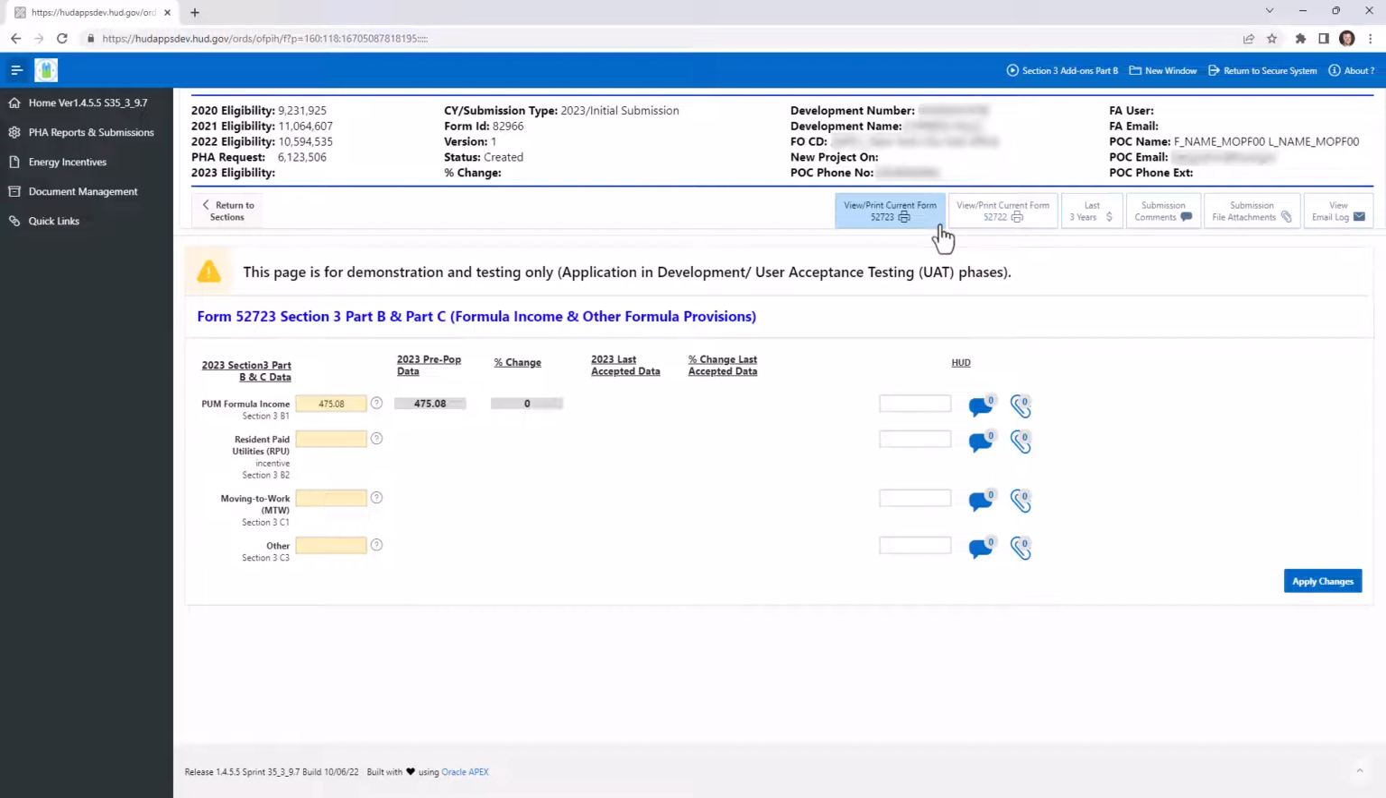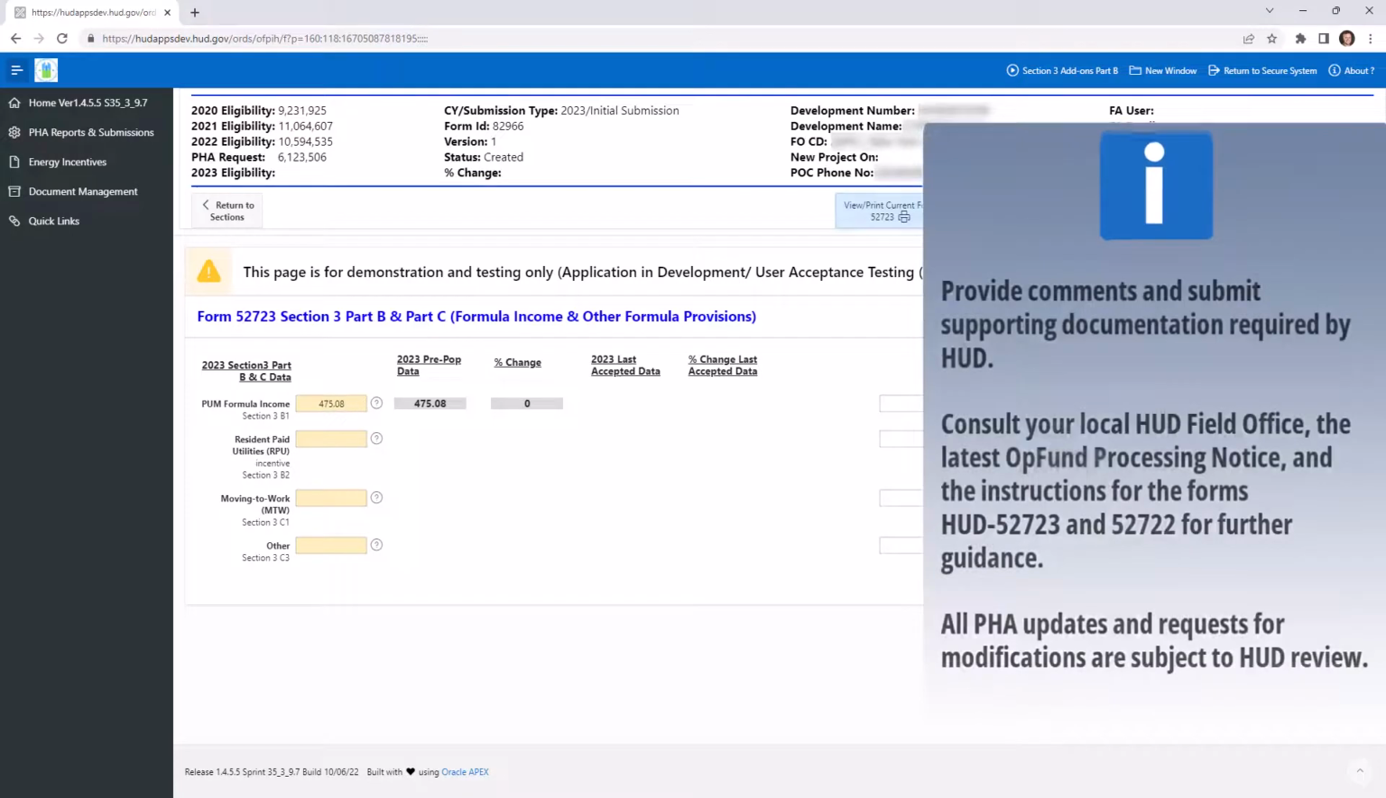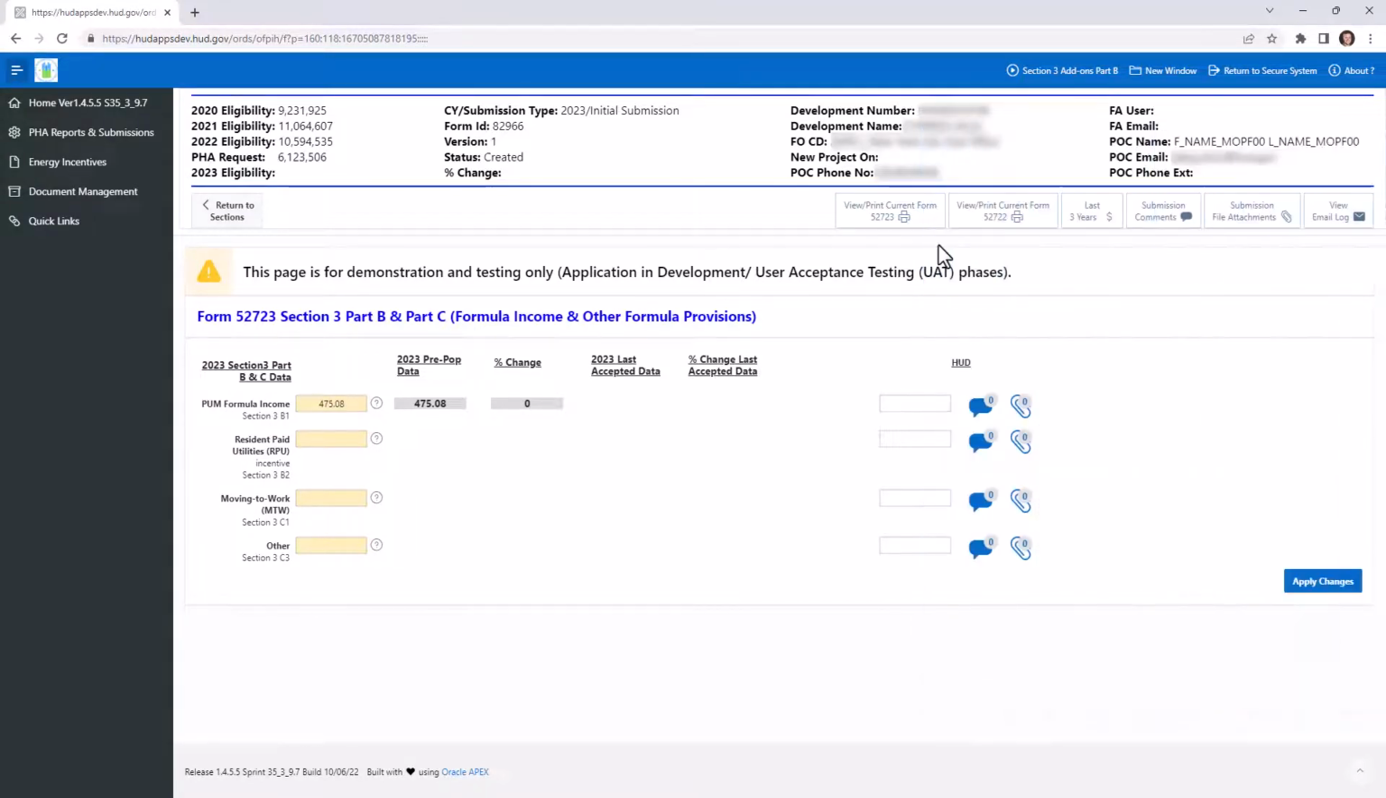If your PHA provides new values or modifies pre-populated data in Section 3, your PHA must provide comments and submit supporting documentation required by HUD. Your PHA should consult your local HUD field office, the latest OpFun processing notice, and the instructions for the forms HUD-52723 and 52722 for further guidance. All PHA updates and requests for modifications are subject to HUD review.